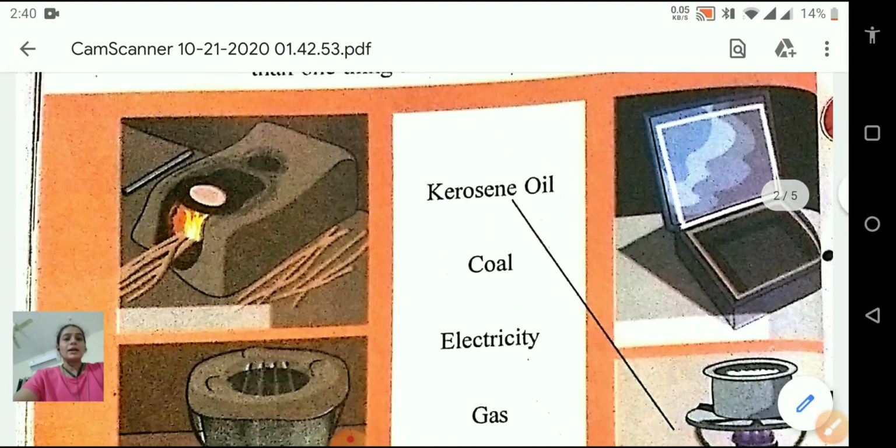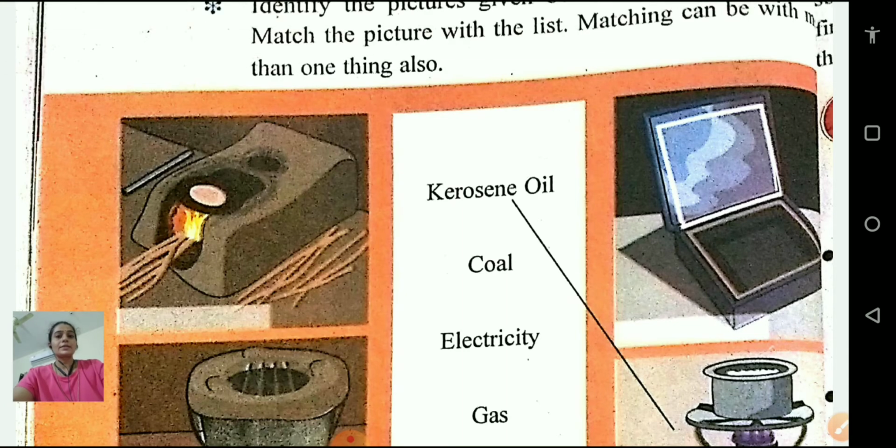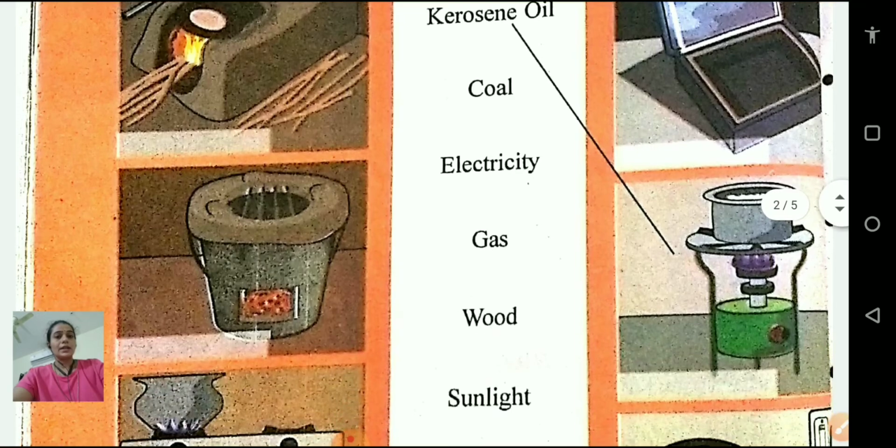So in a chula, burning of wood and cow dung cakes produce heat. You can see here.